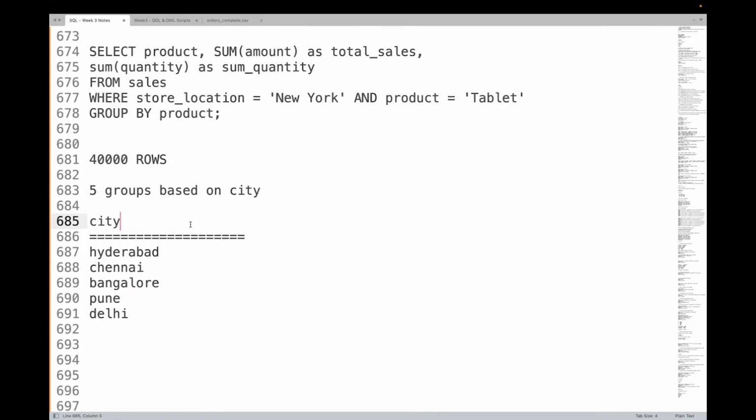And then let's say we have count of orders. Count of orders, that's the aggregation we are willing to have. So let's say for Hyderabad the count of orders is 8,000. I'm writing some random values. Chennai, let's say 10,000. Bangalore, let's say 6,000. Pune 5,000. And Delhi 11,000. This is the stuff.